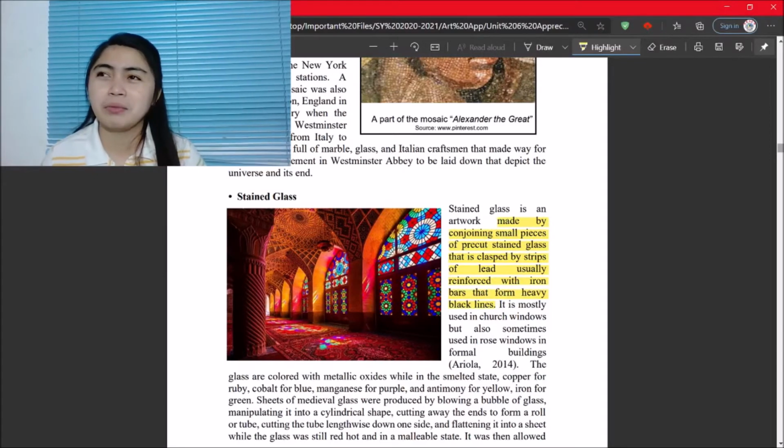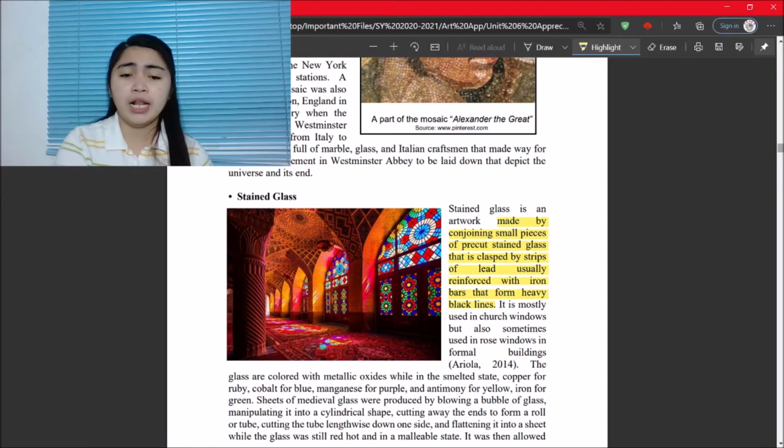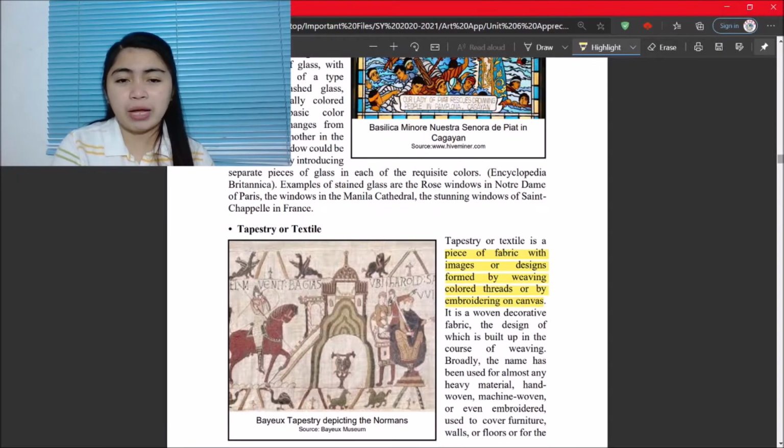So this stained glass naman are often seen in churches or in chapels. So these are made by conjoining small pieces of pre-cut stained glass that is clasped by strips of lead, usually reinforced with iron bars that form heavy black lines. So yun yung sabi ko, it is mostly used in church windows, but also sometimes used in rose windows in formal buildings.